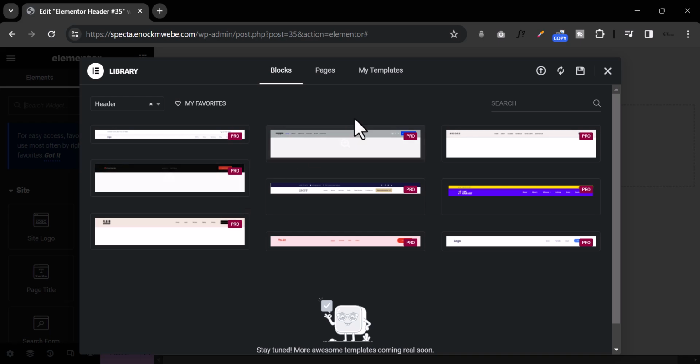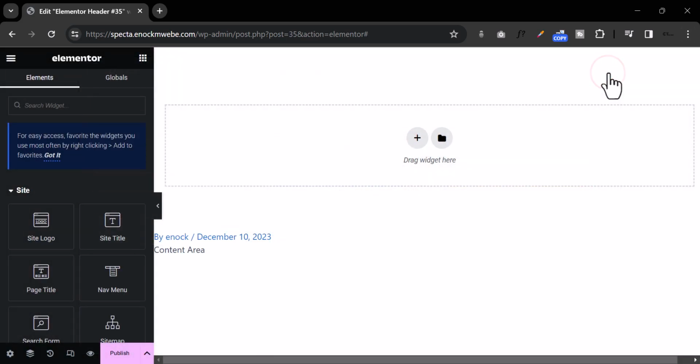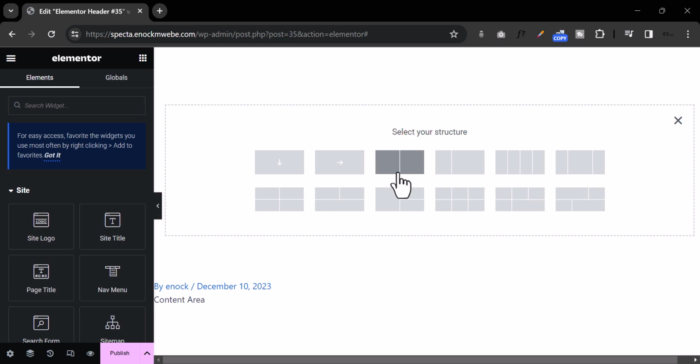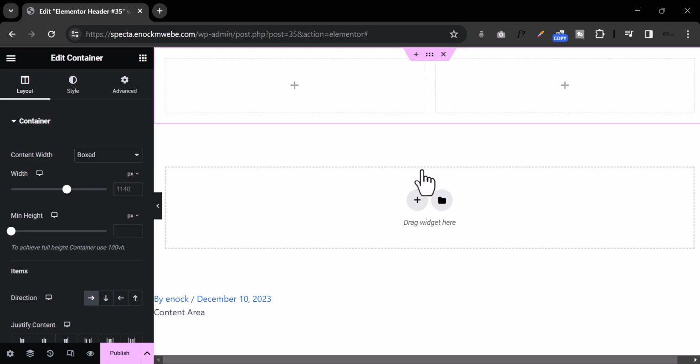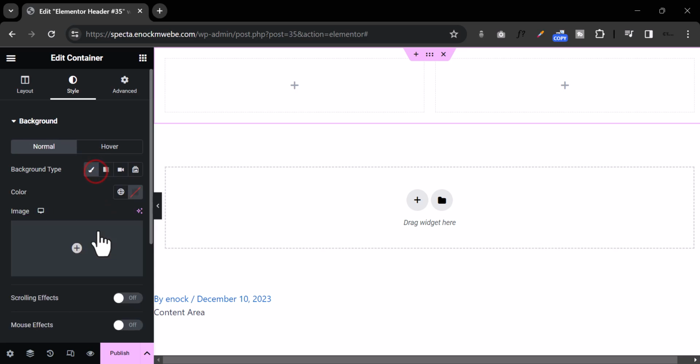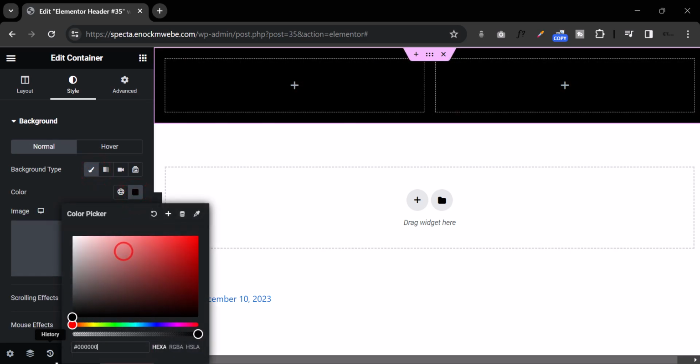Now, let's see. They offer you some templates here that I don't really need to use because I bought Elementor to build my custom header. So right now, first things first, I want to add 2 columns, left and right, because I want a logo on the left, then the menu on the right. Now the first thing I want to do in this case is to make the background of the entire section black, something like this.